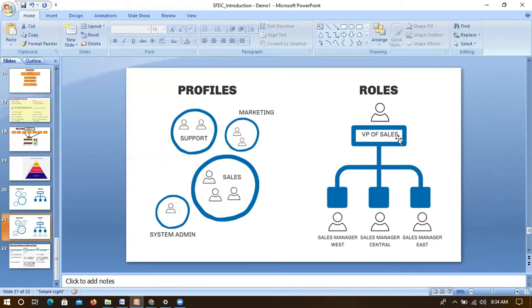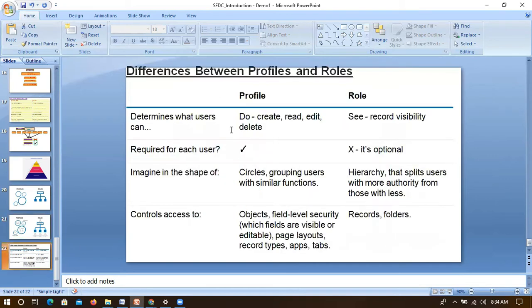So that is how we will set roles within the organization, and we can assign that role to a specific user. You can also see this. You can just take a screenshot and identify what is the difference between profile and role. You can take a screenshot and analyze what I am trying to say. So now quickly go take a screenshot.